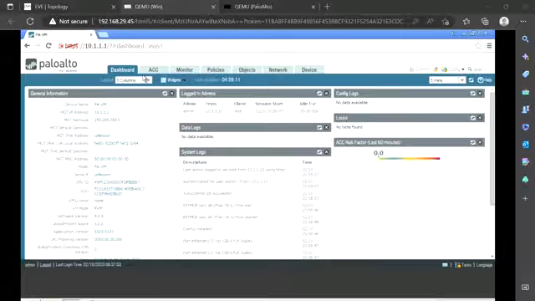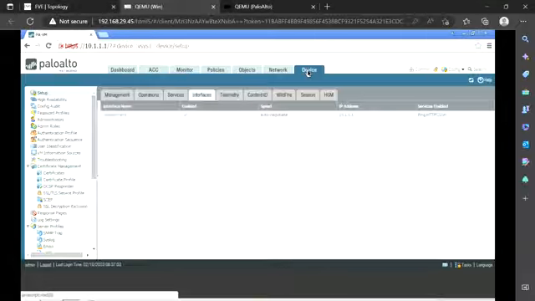Let's go one by one. In the device tab, we have these many options, like high availability configuration, password profiles, administrators, admin roles, like username and password setup. Those things we can do.